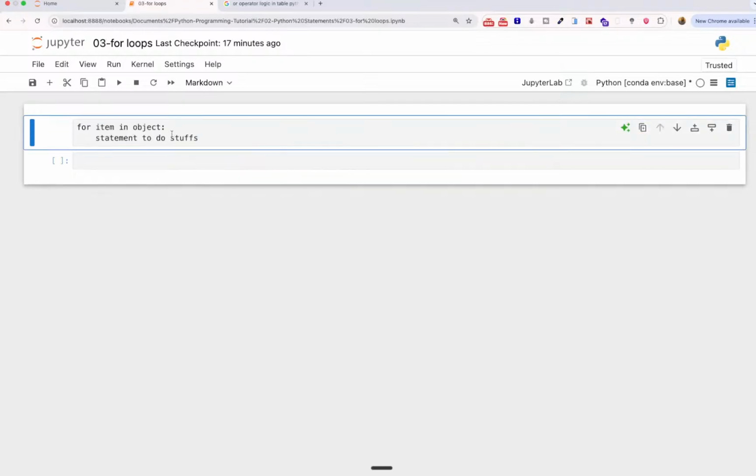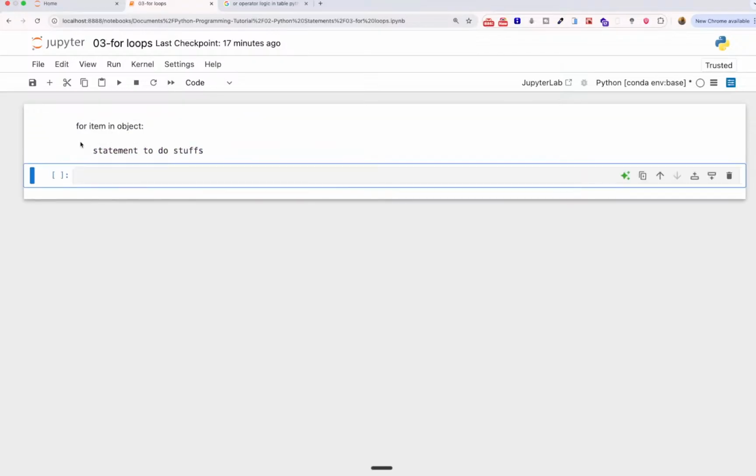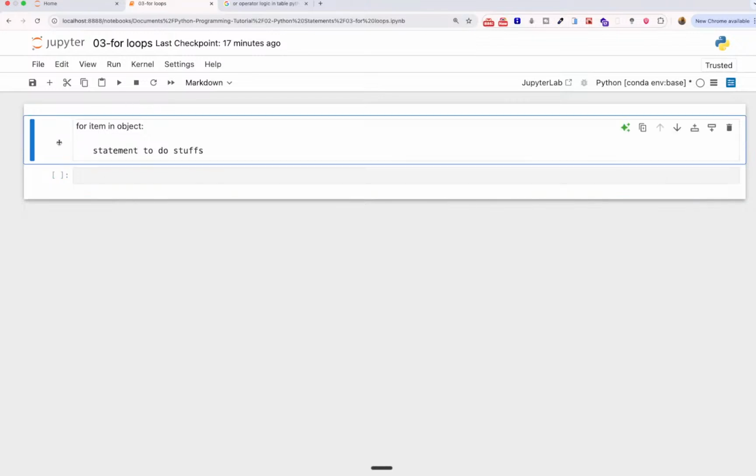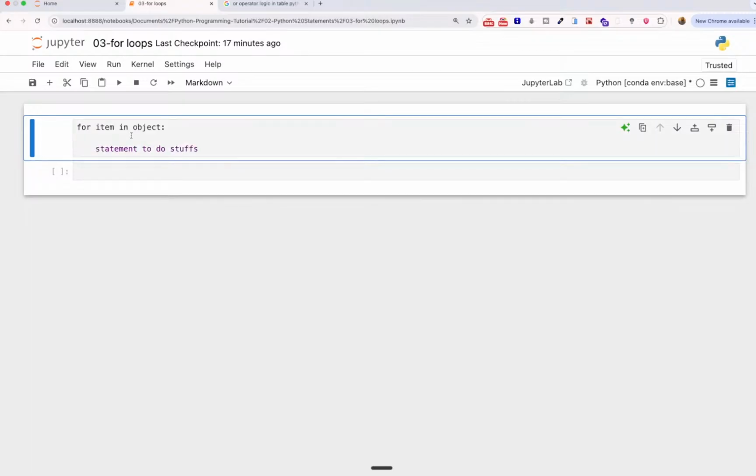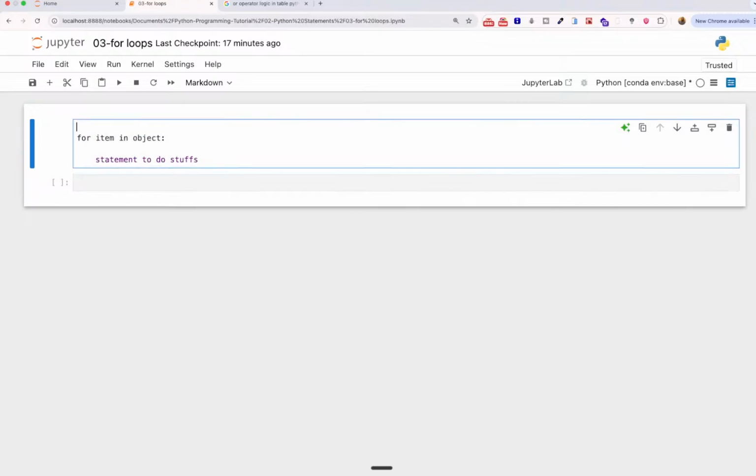Exactly. So this is how a for loop works when you are working with it. Let me just add a header here, and I'm going to say for loop here.